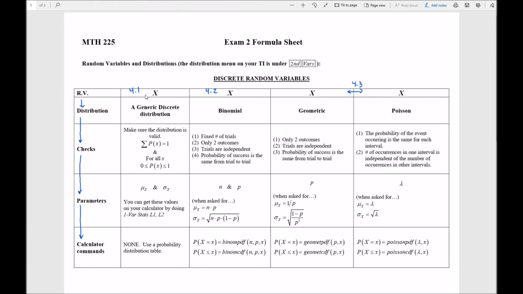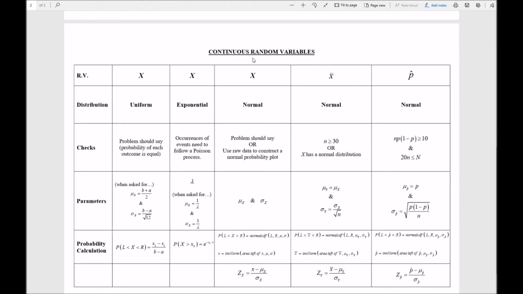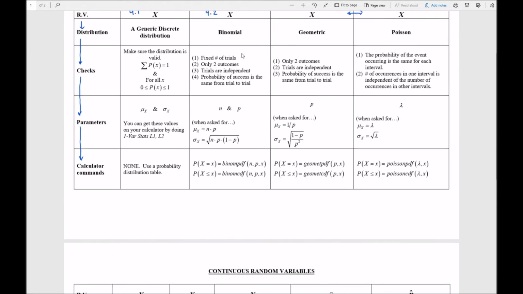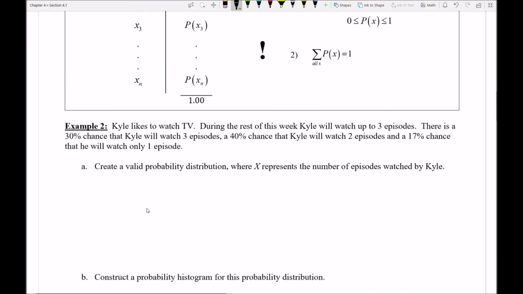Now, once I have that, I'm going to try to identify what type of distribution I'm working in. Is it a discrete distribution, or is it maybe continuous? What you'll notice is that here on the front side, everything is going to be discrete, whereas on the back side of this sheet, we're going to have things that are continuous. So let's take a look at how we can navigate using this first column in answering example number 2. Let's see what example number 2 says.